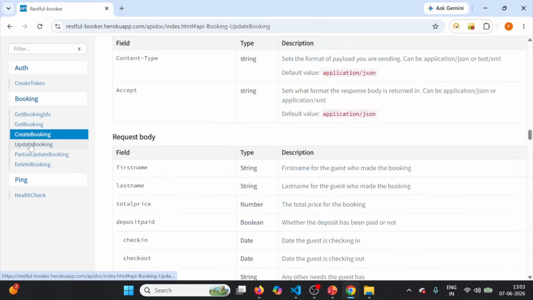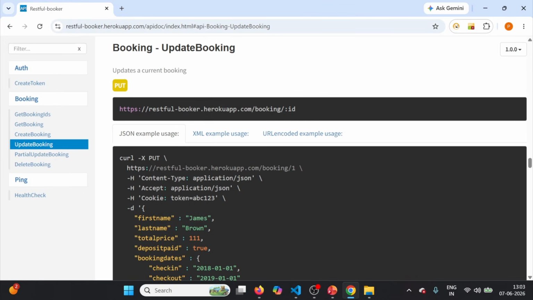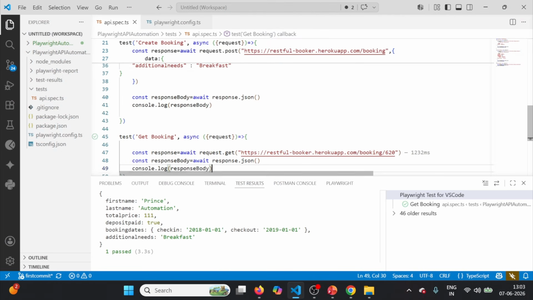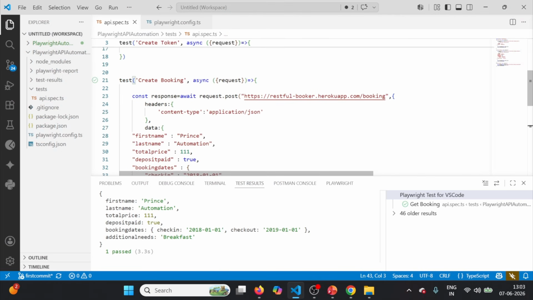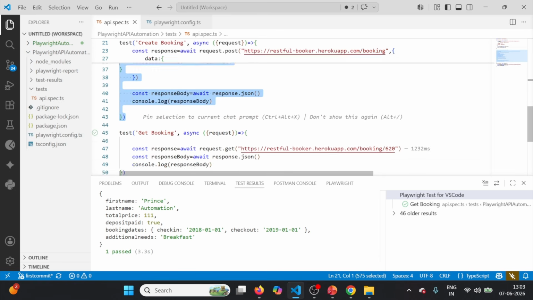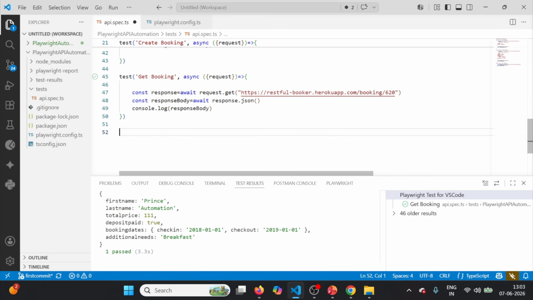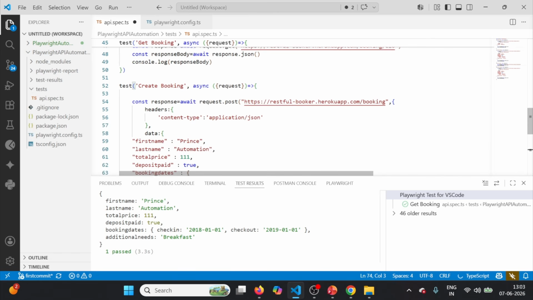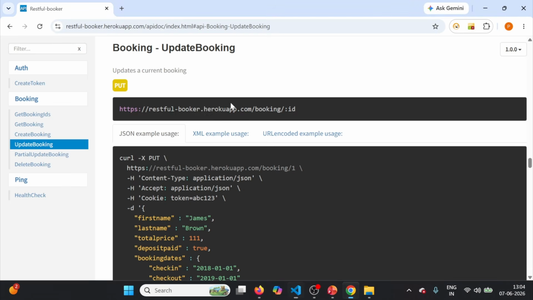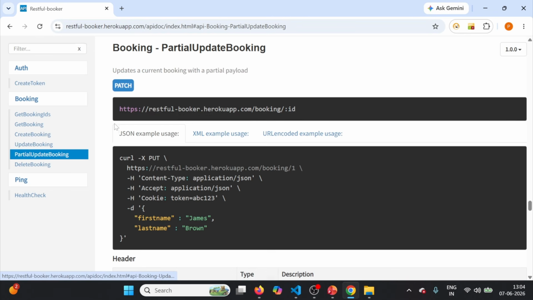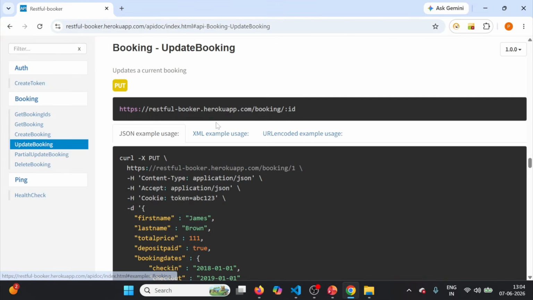Now talking about update booking. If you notice in the update booking, this particular endpoint accepts the cookie as well, that is authentication, right? So now what we are going to do is we are going to copy this particular test case this time, right? And going to put it here, and let us make modification. So the first modification is the title, then the method which is going to be put. So if I show you, the method is put. If you want to do partial update, then you can use patch, right? But let us focus on put for now.